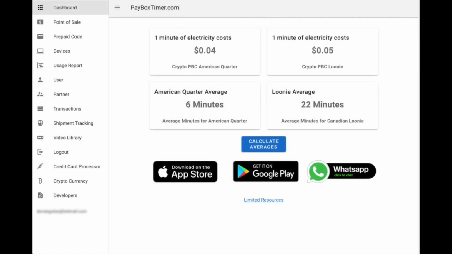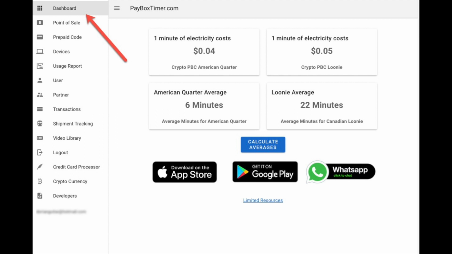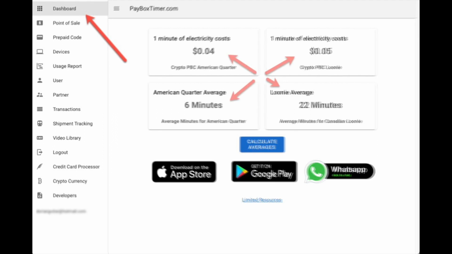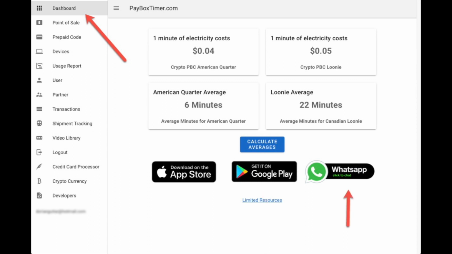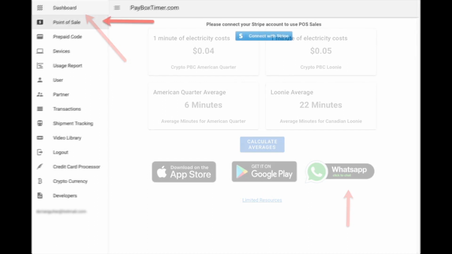And on the upper left of our screen is our dashboard, where we can find information on electricity, as well as links to download our app on the Apple Store or Google Play for iPhone or Android respectively, and you can contact us through WhatsApp.